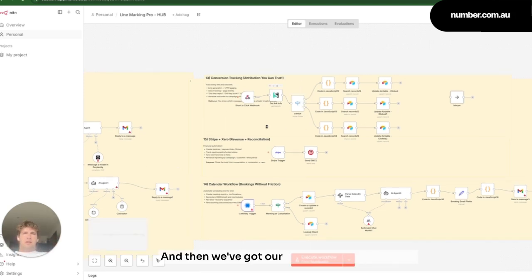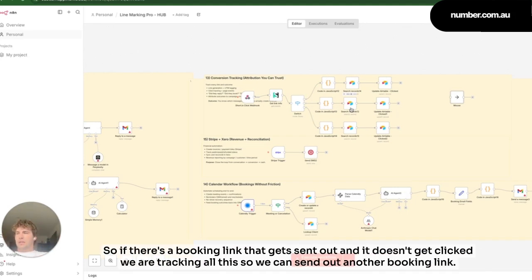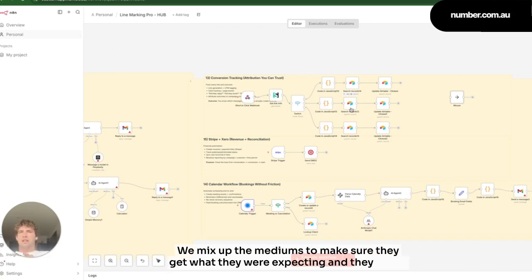And then we've got our real conversion tracking. So if there's a booking link that gets sent out and it doesn't get clicked, we're tracking all this. We can send out another booking link. Maybe they didn't get it. We text them out via WhatsApp. We mix up the mediums to make sure they get what they were expecting and they see it.